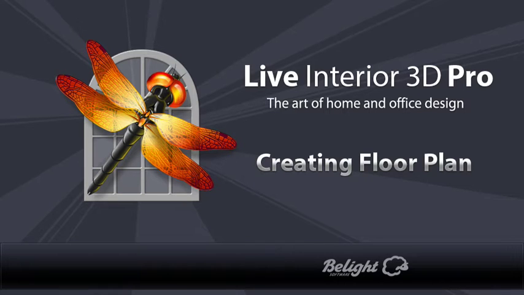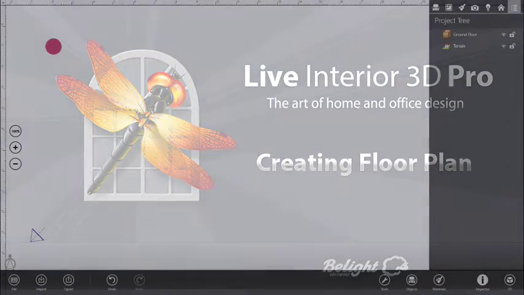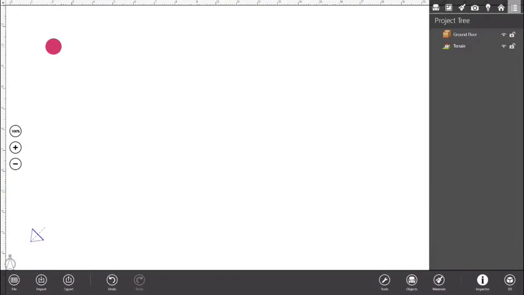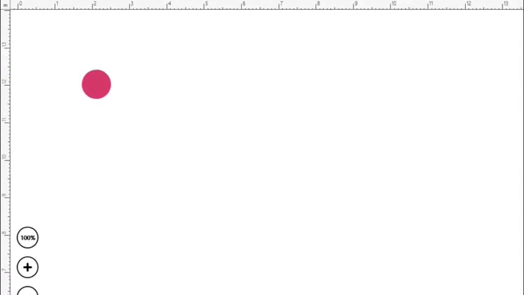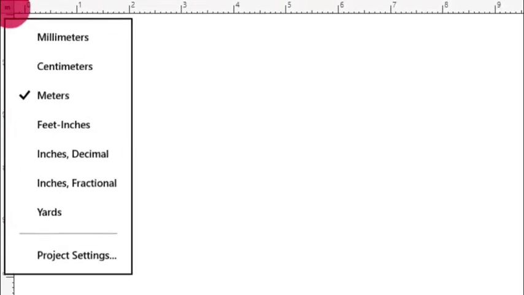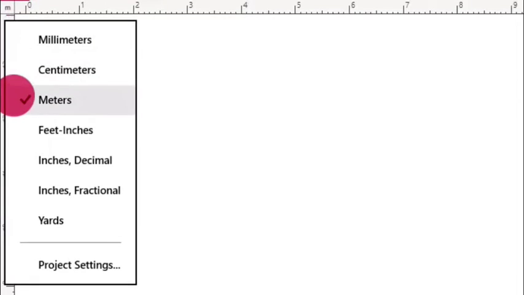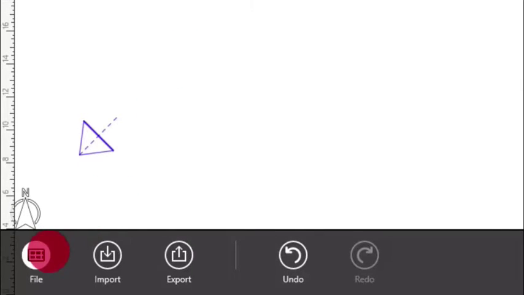This tutorial demonstrates how to create a floor plan in Live Interior 3D. The first thing you need to do before creating a floor plan is to set the scale and measurement units for the given project. You can do that by clicking on the square with the measurement abbreviation between the two rulers. I'll use feet. To proceed to the project scale, click on the Project Settings.